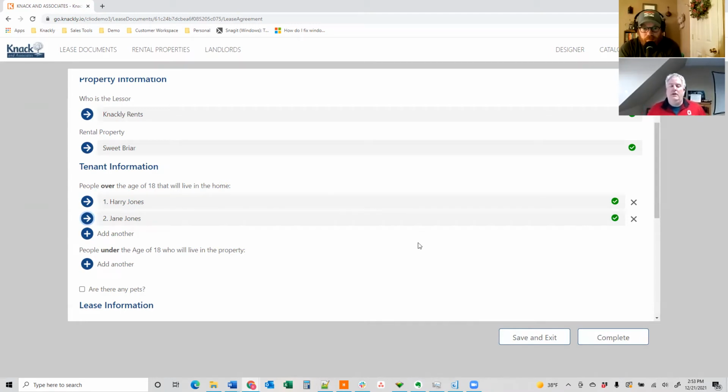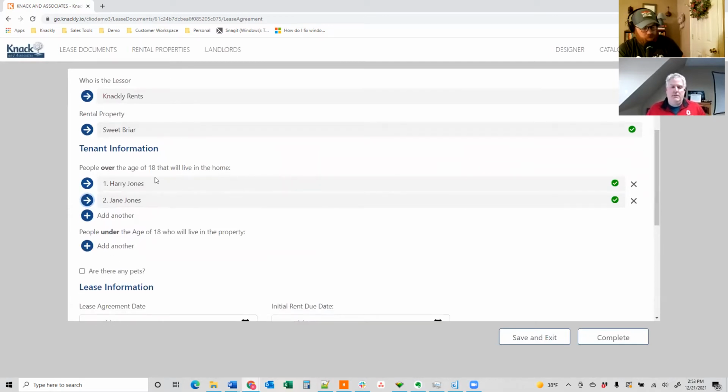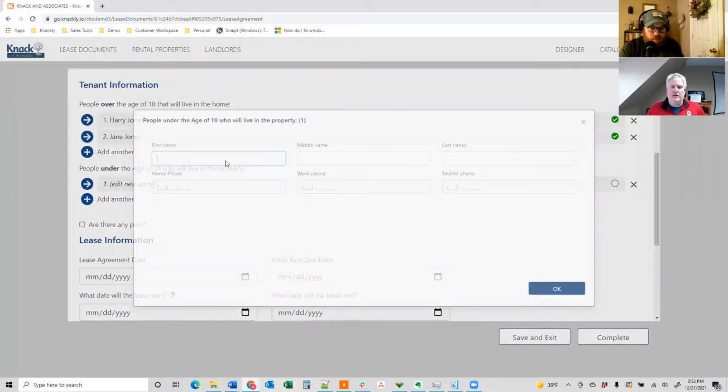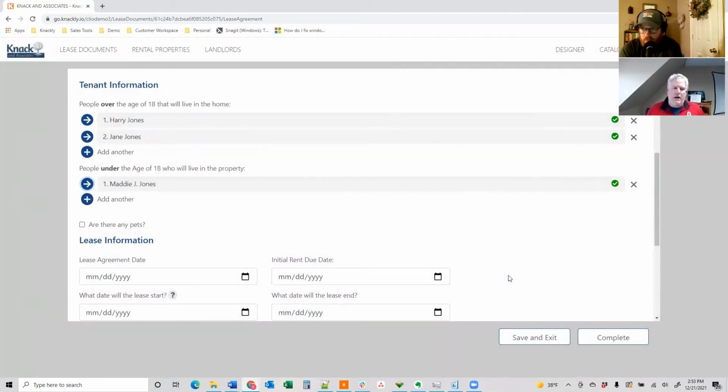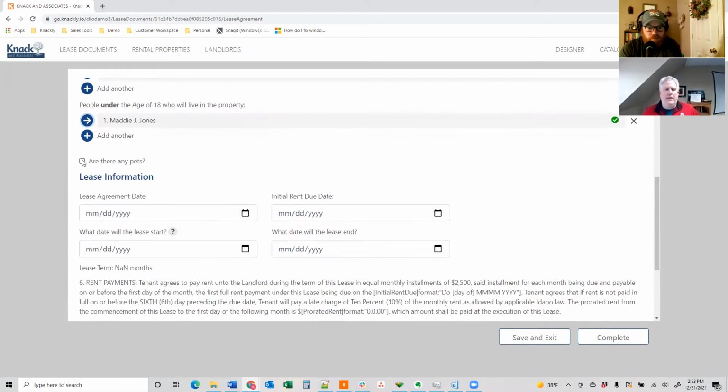So, absolutely. So I've got two people over the age of 18, and then I'll just do under age 18, because we just want to know who's going to be there. And you know, the over 18 is going to sign, under 18 or not. Right. Then we can ask, are there any pets?